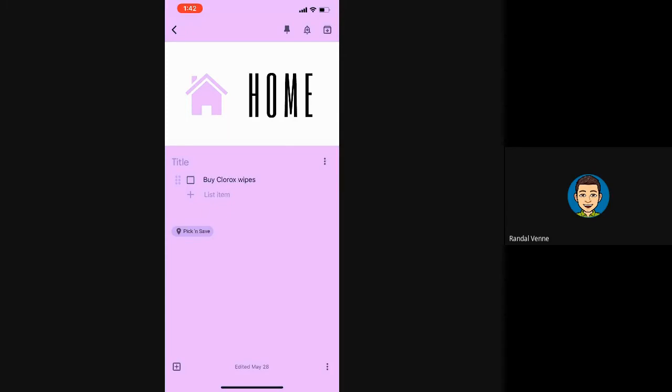This is something that you might use in your personal life. I also use it professionally. I work at 5 different schools, so I have a Keep for each one of my schools. And I have those locations set up, meaning when I walk into Gifford on Tuesday, my Gifford Keep pops open on my phone and it tells me everything that I need to do at Gifford for that day.